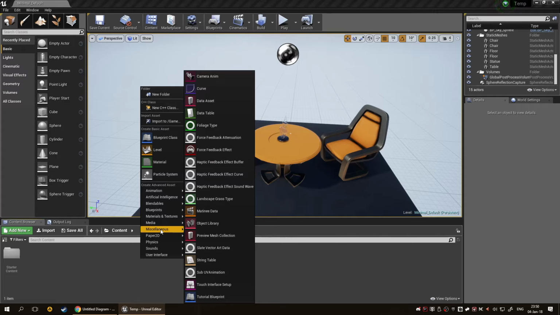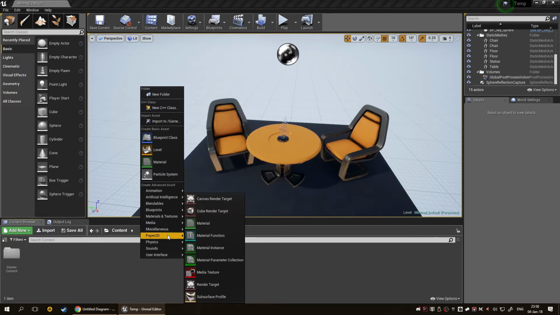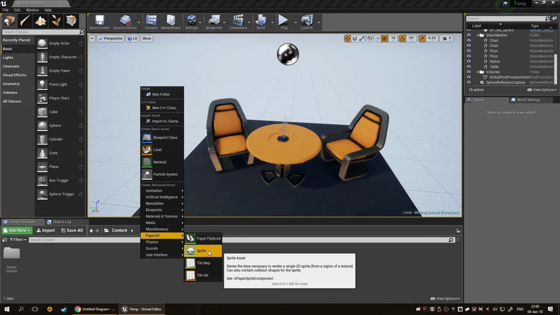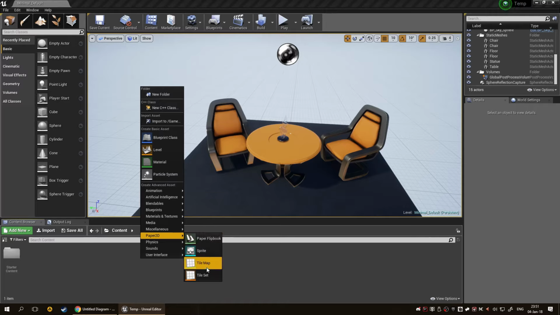Obviously, there are some that I have never actually used, like, for example, haptic feedback, a fed buffer that I suspect has something to do with controllers. I never had to do that. Obviously, there are some, like in Paper 2D, I've never actually done a 2D game in Unreal Engine 4. I've only used Unity for that, so I have no idea how to work with that. I mean, I have an idea, I just never worked with this.